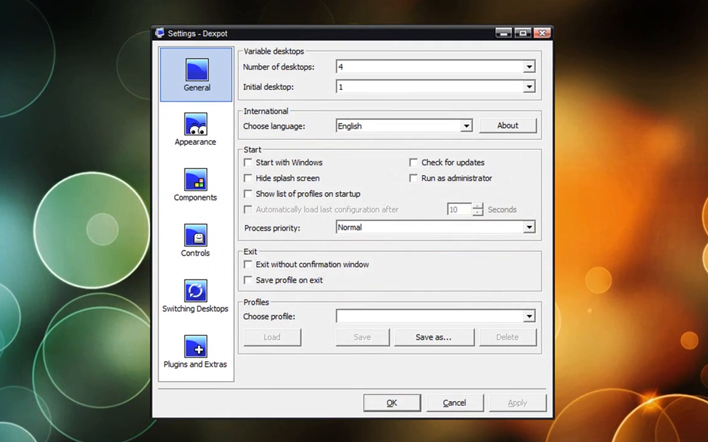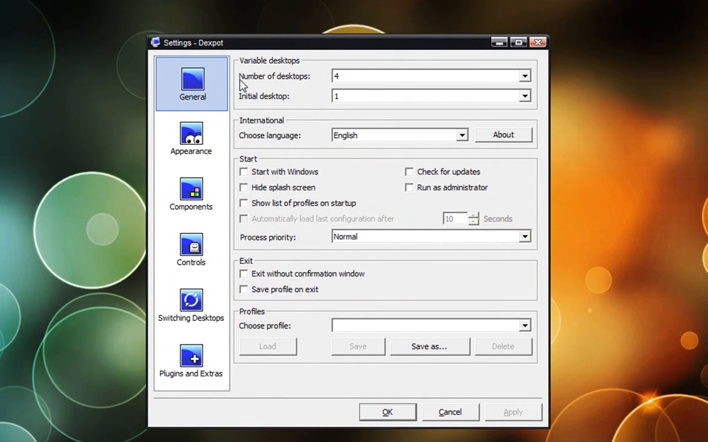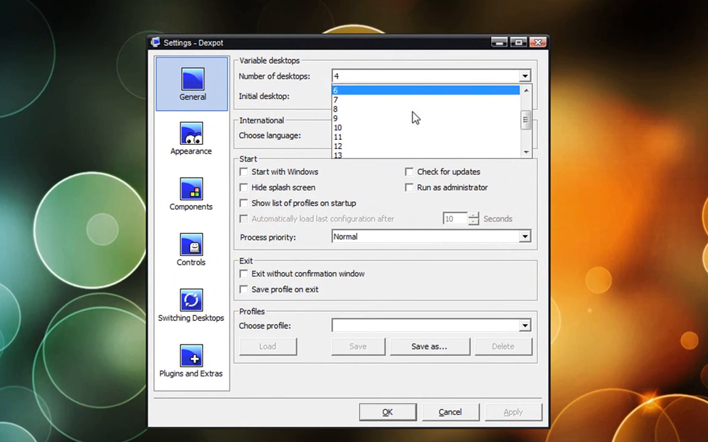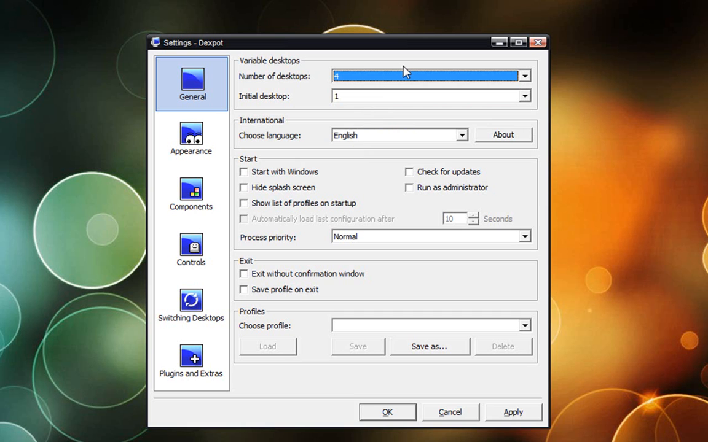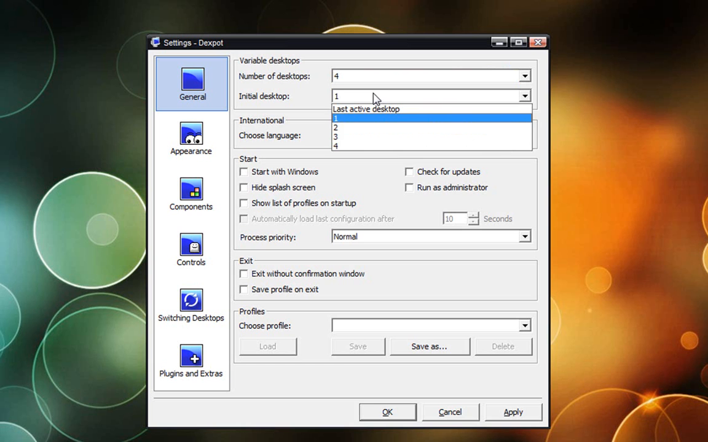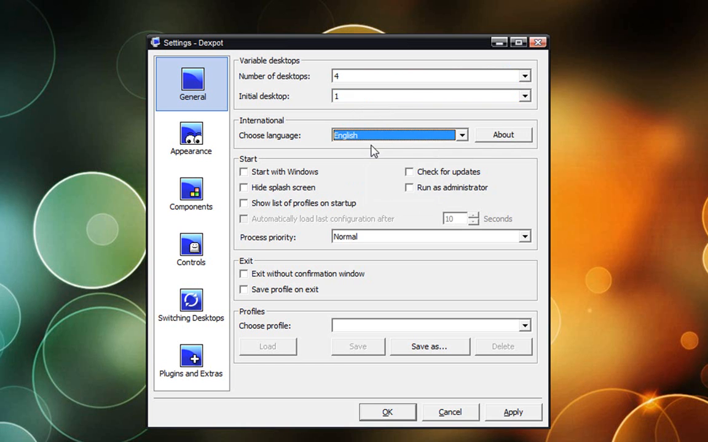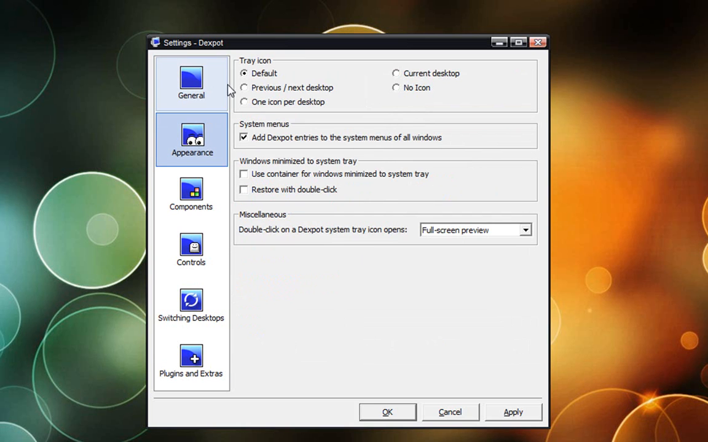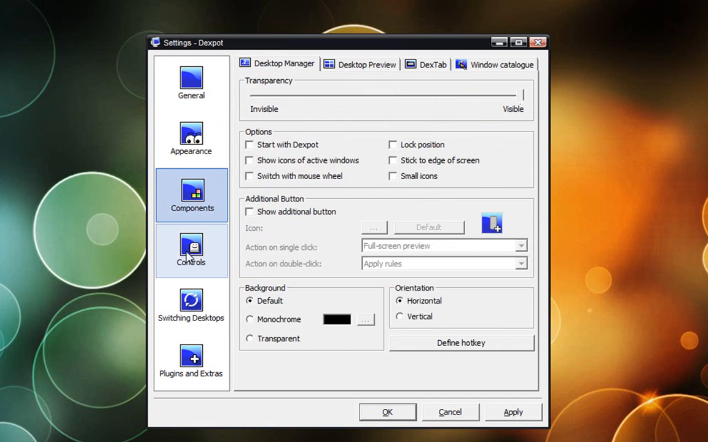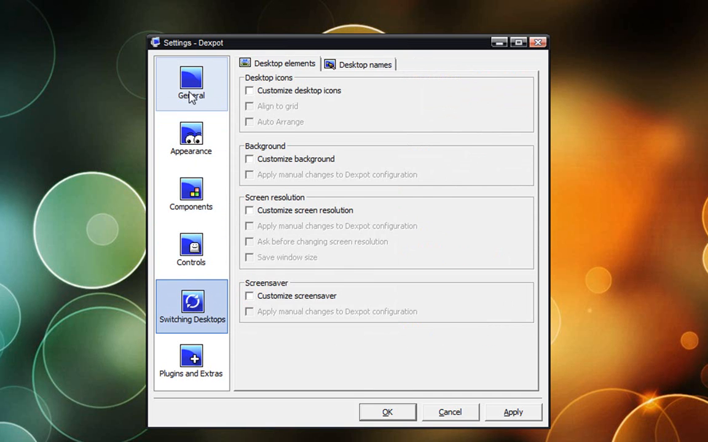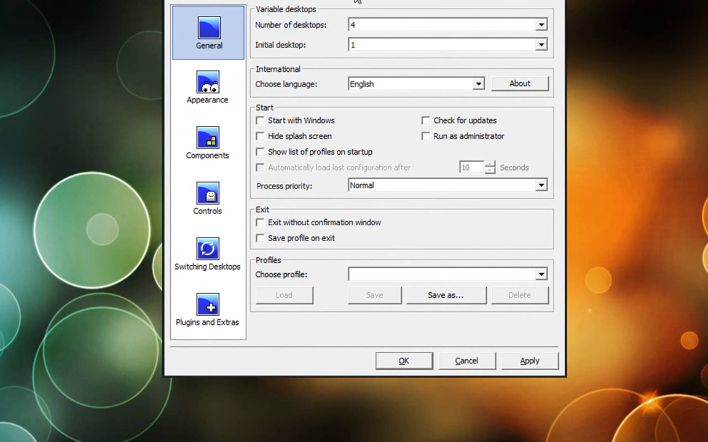So we'll just go into the settings real quick, and it allows you to choose your number of desktops. This one is limited to 20. Like I said, my last one, I'm not sure if it has a limit. Like I said, I clicked on 100, there were 100 desktops. And initial desktop, I'm not really going to be going into this, you guys can check it out for yourself, but you can also change the appearance, components, controls, switching desktop.